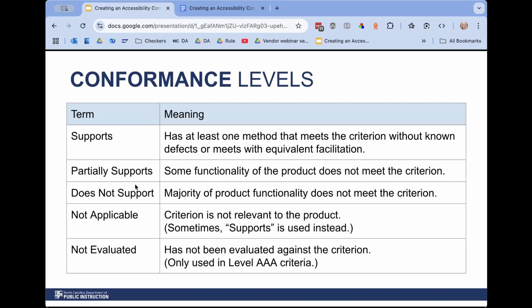But again, you can see how if you're translating supports as, well, 99% of our stuff meets this criteria, to me, that's an advocacy point for how important the detail section is, because we may have a little bit of subjectivity in how we're using those terms, but the detail section can really help tell the full story. Now, does not support, obviously, is when the majority of the functionality does not meet the criteria. Again, that's somewhat subjective, because majority for us may be defined differently than the majority of the functionality through the lens of the procurement team.